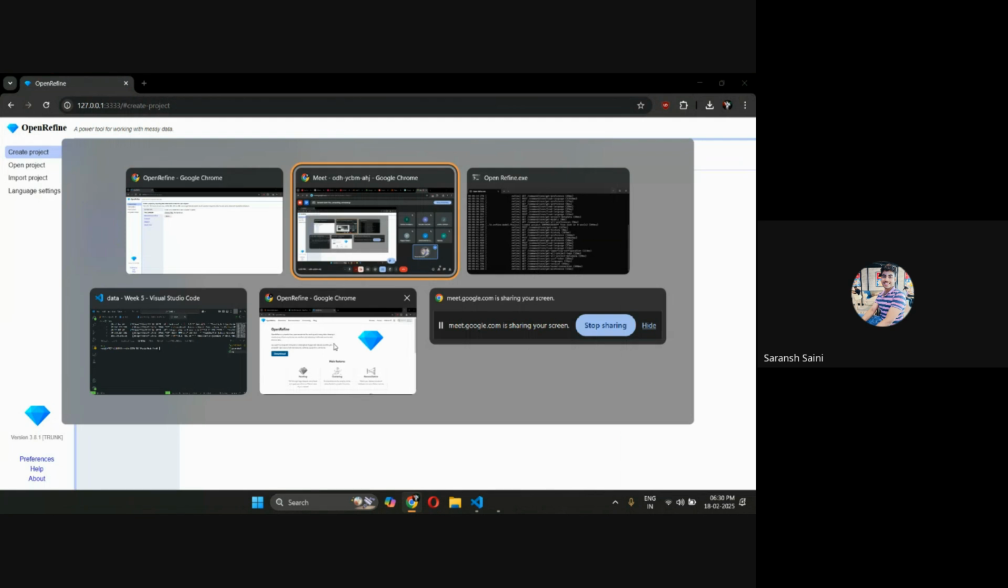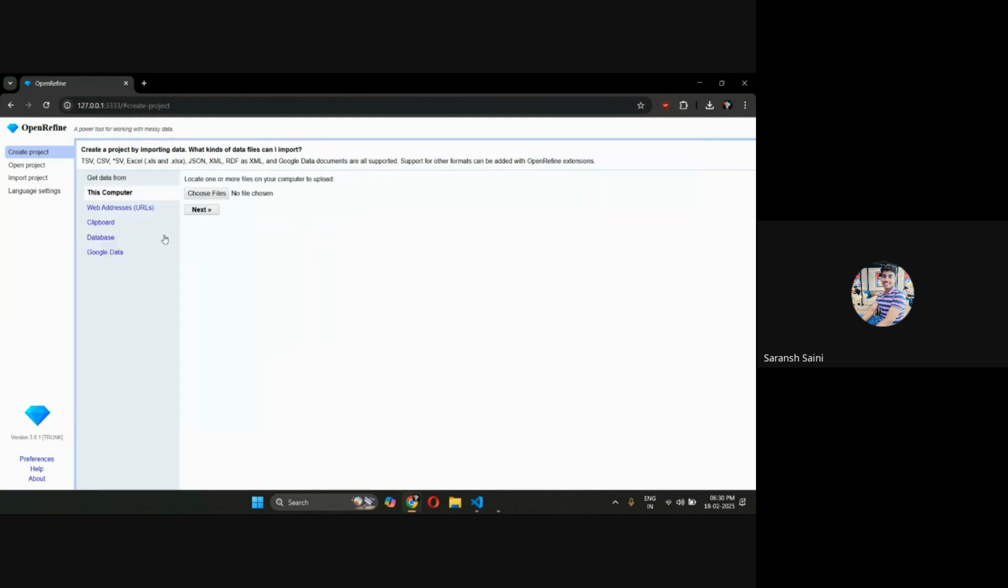OpenRefine is a tool which is used to make your life easier with data. It's used for data preparation, data cleaning, and data pre-processing. The very best thing about OpenRefine is that it incorporates some kind of deep learning into its architecture, and it's able to solve your problems quickly.